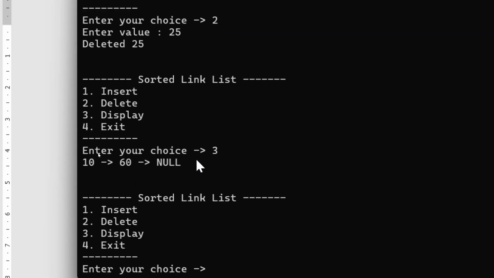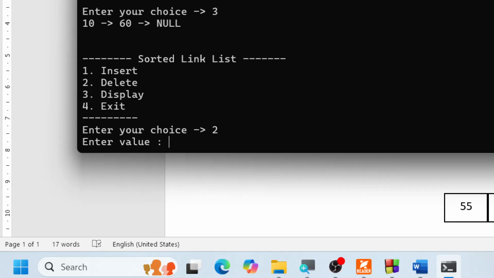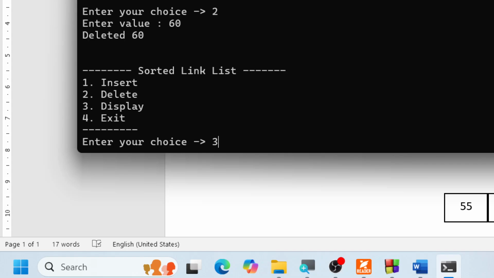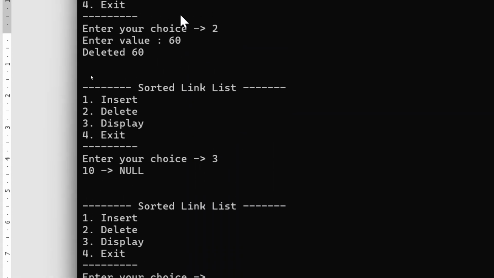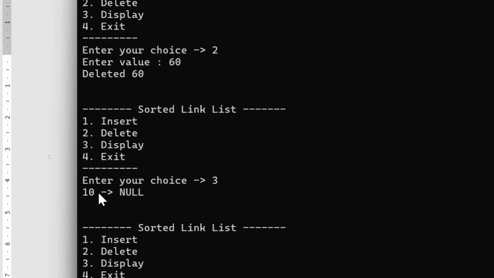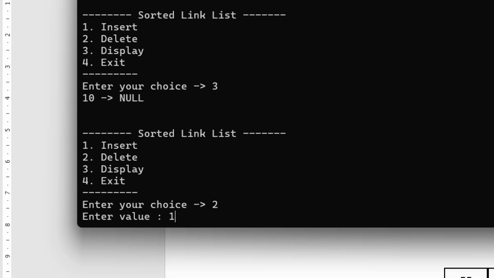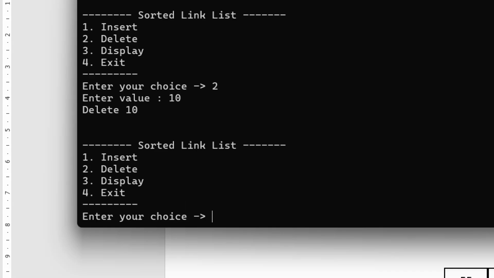I'm going to delete the last element, that is the 60th element. So let's go with the 2 and 60 is deleted. Okay, let me display it, and you see that 60 has been pulled out, and you are left with the 10 pointing to null. Let me get rid of even that 10. So I go with the 2, and I want to delete 10. 10 is also deleted. Let me just display it. Nothing must be there in the list. List is empty. Okay, done.